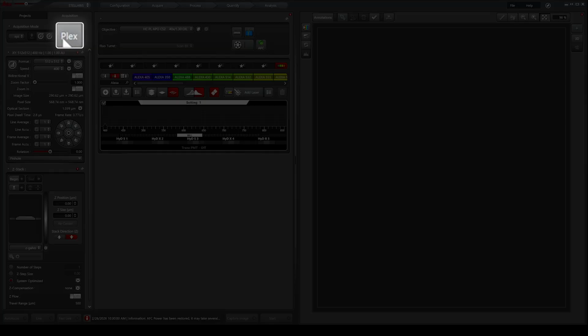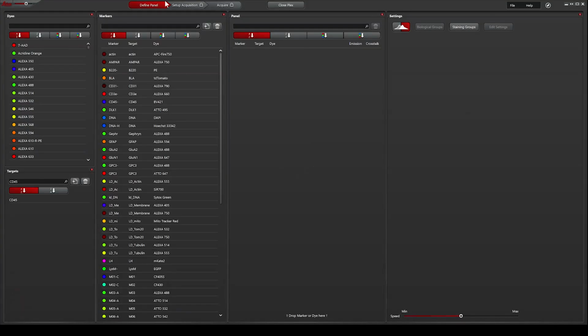SpectraPlex is accessed from the control panel within the LASX software. SpectraPlex is a toolkit to acquire 3D multiplex datasets. Here, you'll see a SpectraPlex guided workflow to define panel, set up acquisition, and acquire images.